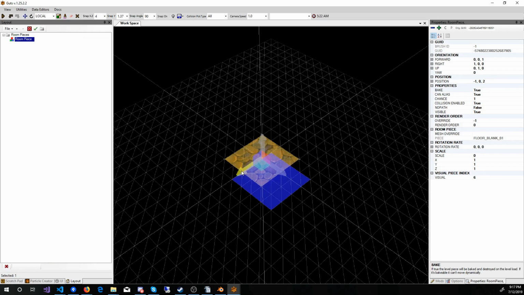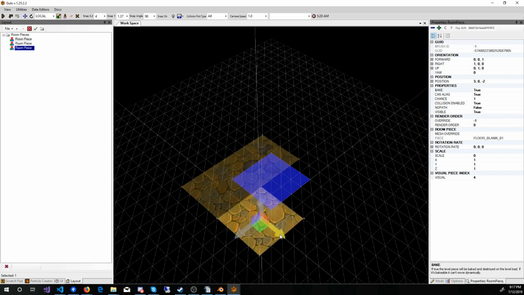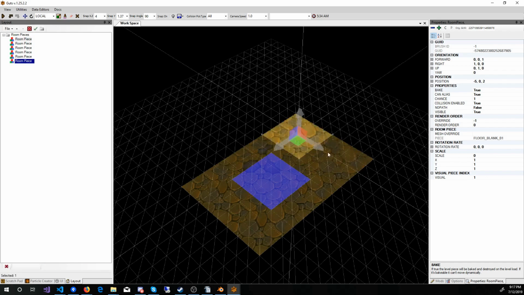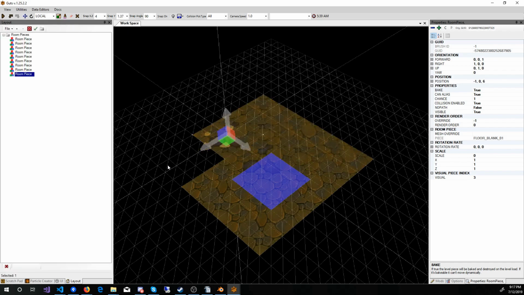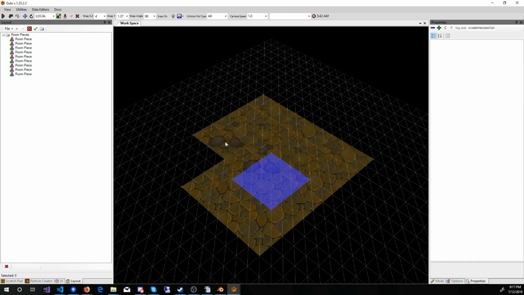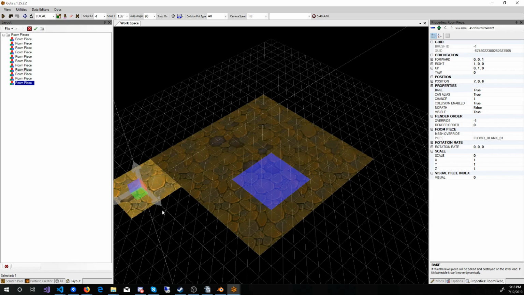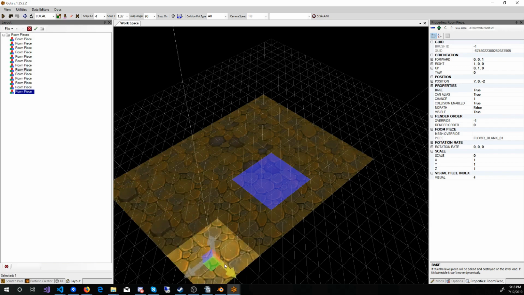I can shift, click, drag to make copies. Go ahead, fill this out nice and big, so that when we start doing our dev testing, our character has somewhere to stand.